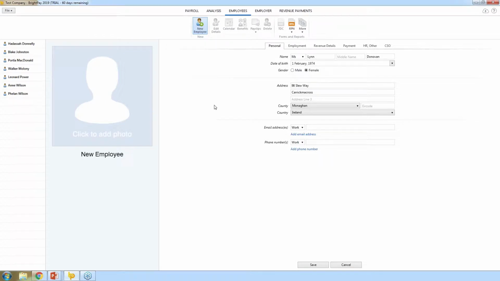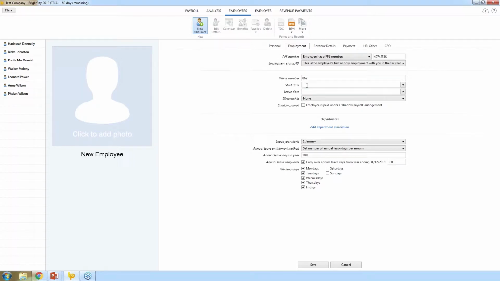So for a new employee starting mid-year, a start date is essential in order to ensure that the employee is added to the payroll in the correct pay period. The employee start date must be entered in the designated field provided in the Employment tab here. So I'm just going to enter a start date here for my employee.